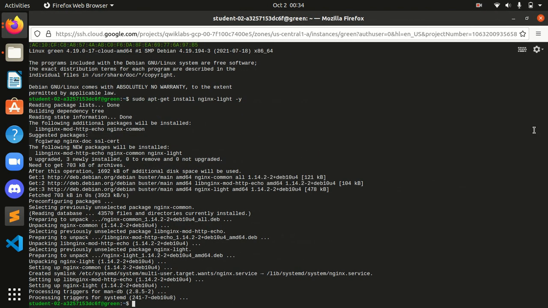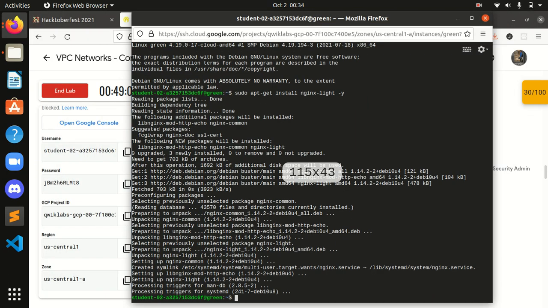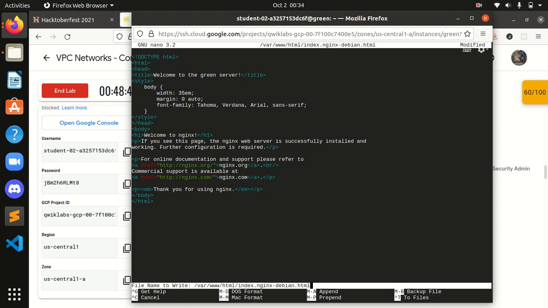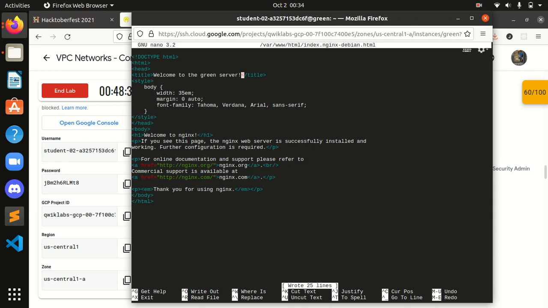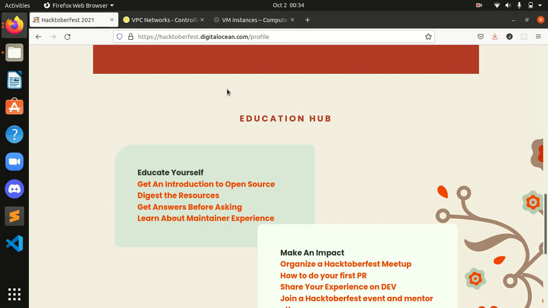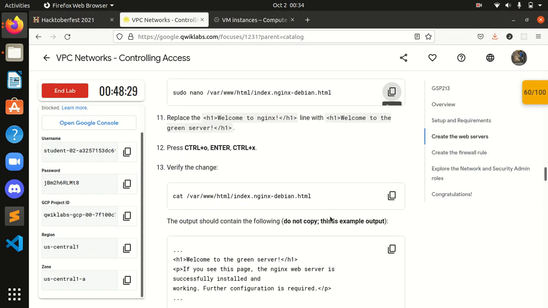Okay, wait, I will copy paste this, and I will edit this part also, the blue server part, simply like this, guys. Okay, welcome to the green server, exclamation, and after that we have to press Control O, enter, Control X to get out of this. So we are out of this, guys, and after that let's verify the changes.